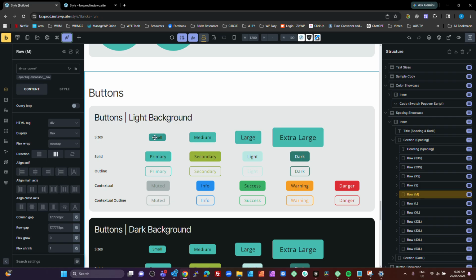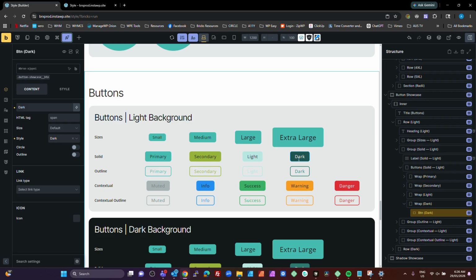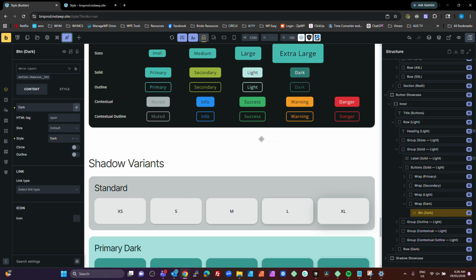These are all the A11Y text calculated colors, so they should be the best that you can get, but you can manually set those if you want to. But you just basically set those, and there is your buttons done.